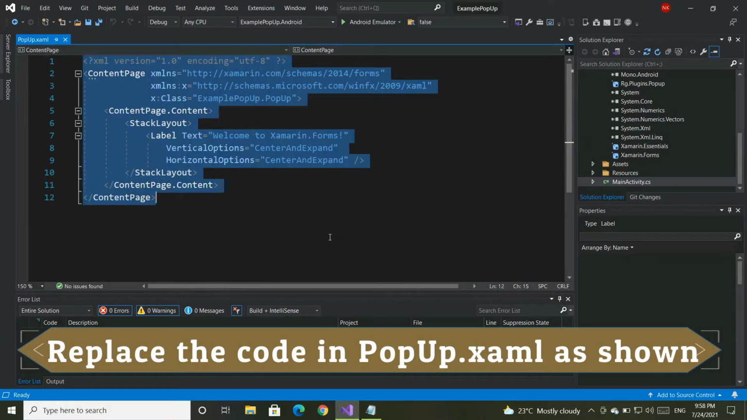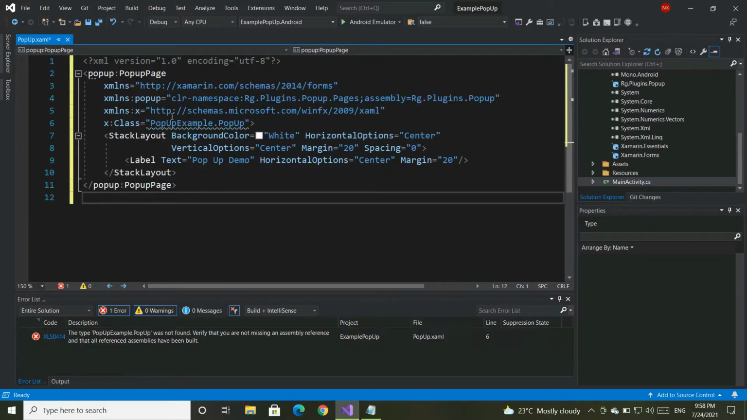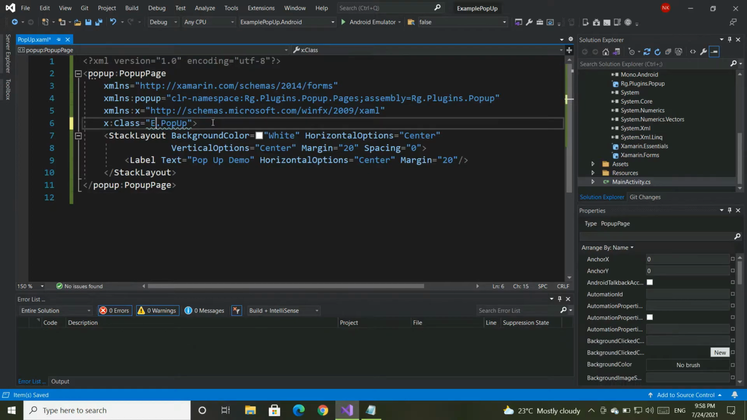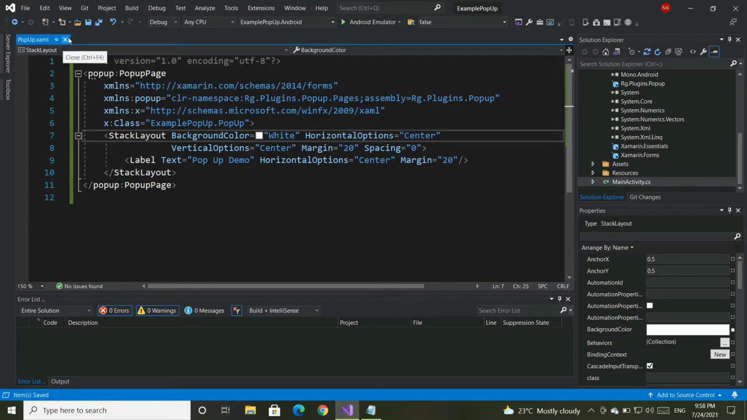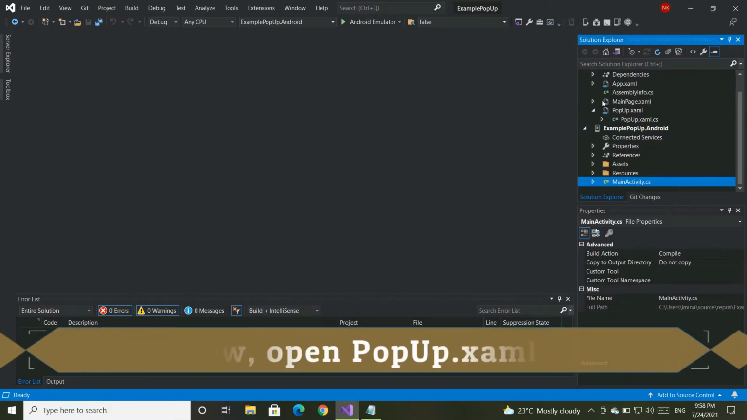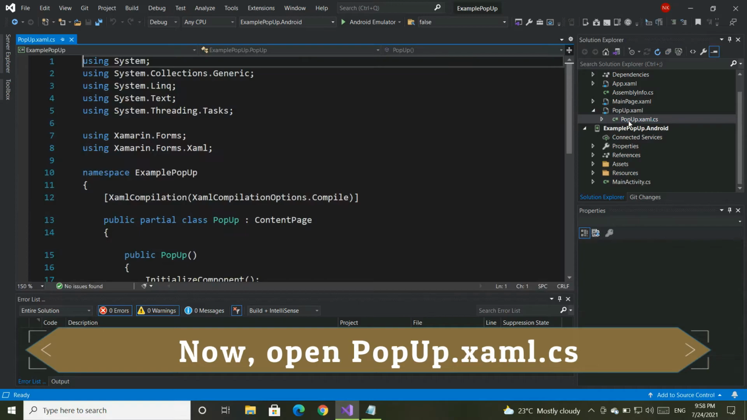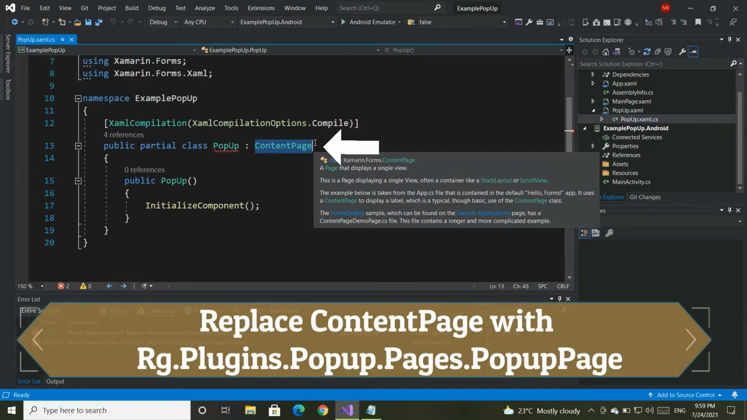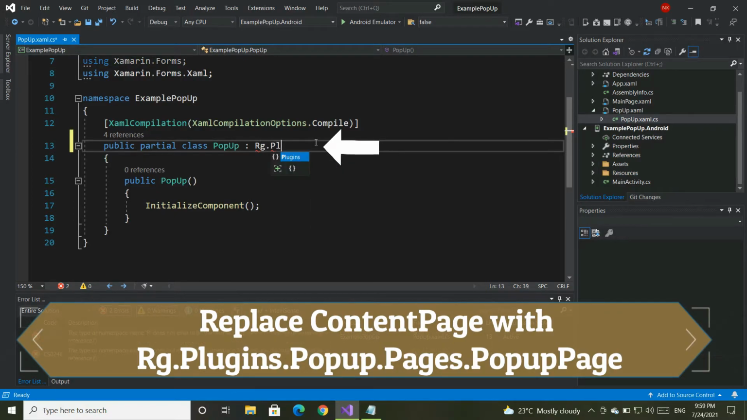Replace the code in PopUp.xaml as shown. Note: X class should be ProjectName.PageName. Now, open popup.xaml.cs. Replace content page with rg.plugins.popup.pages.popup page.